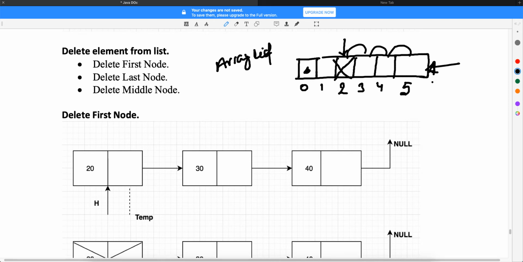That is the reason for deletions in the array list, we always say the worst complexity is big O of n. N is nothing but the length of the array list. That could be the worst case where you are deleting from the beginning, so the entire array list will get shifted, and n is nothing but the size of the array list, so the worst case complexity is going to be big O of n.